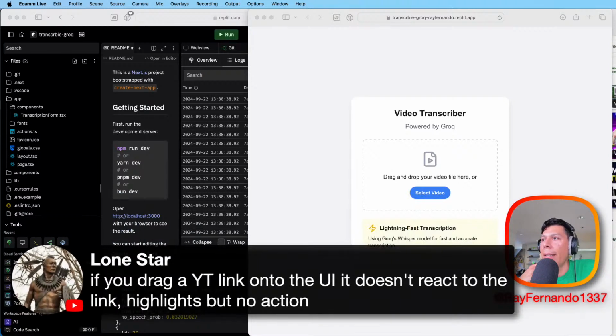If you drag a YouTube link into the UI, it doesn't interact with the link. Highlights, but no action. So that's a feature I have not built out yet. And the first step was to try to get this to work with my existing YouTube videos because I have those right now. As soon as I stop the stream, the video is saved. So all I need to do is just pump it in my app to transcribe it. But if that's what you want, I'm going to build that feature for you. And, you know, we'll have to test it out.